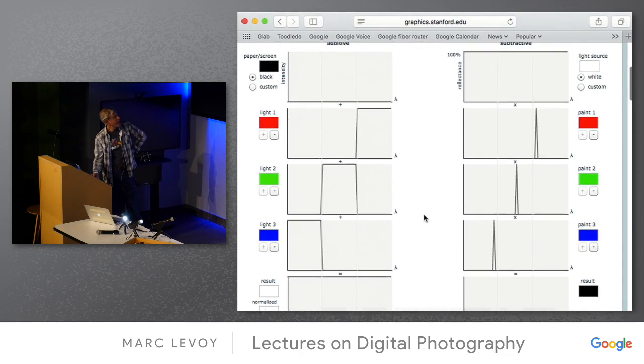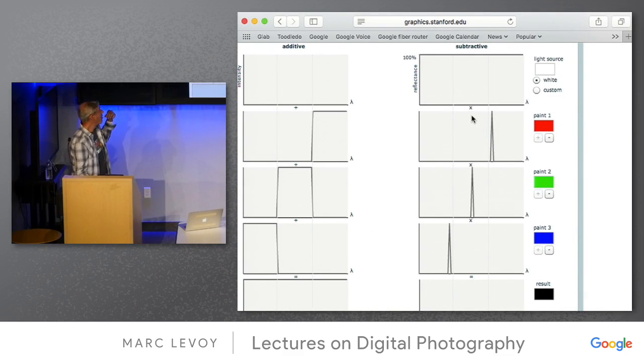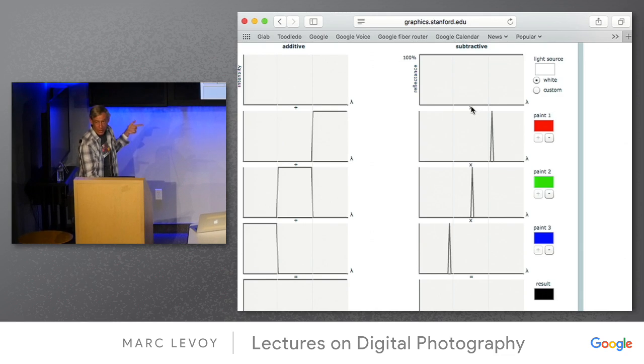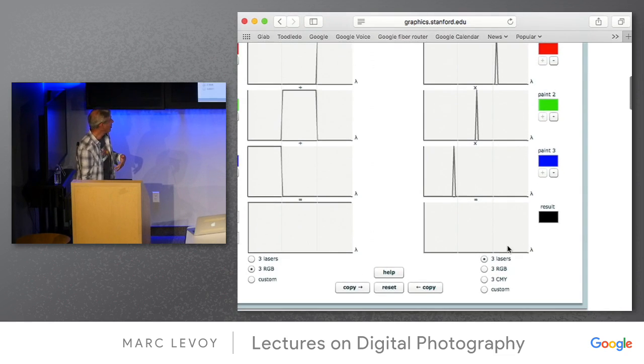Now let's talk about subtraction. In subtraction, we start with a white source, let's say that light, and then we multiply. See the multiply symbol there? Multiply by the spectral transmittance of one, then the other, then the other. All right, so let me reproduce what we just did.